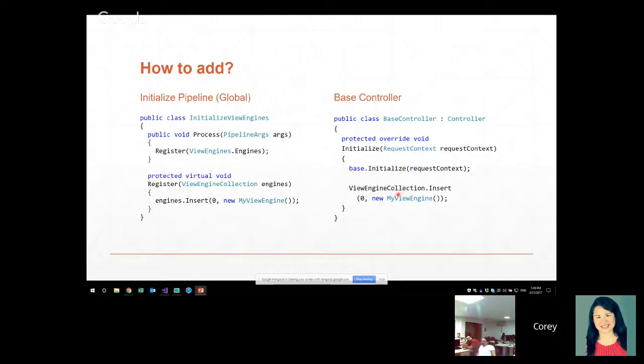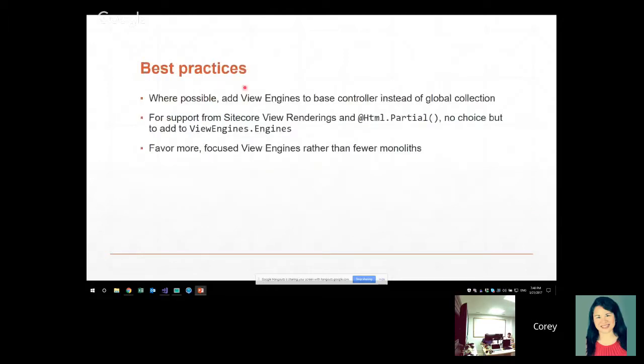And so you can see here with this base controller, it actually has a view engine collection, like Controller does out of the box. So what you want to do is add it in the Initialize method. You can't do this in the constructor because the view engine collection is not going to be initialized there. In the Initialize method, override this, run base.Initialize, and then add your view engine there. So like I said, where possible, make sure that you add your view engines to the base controller.